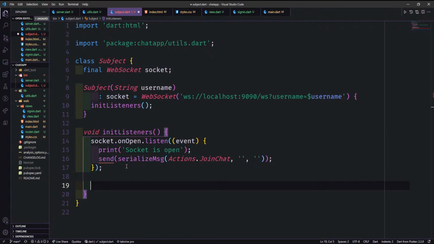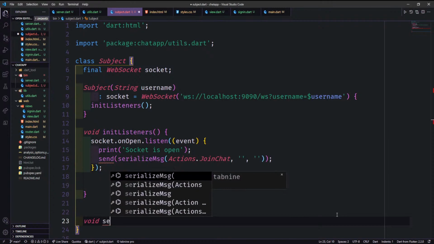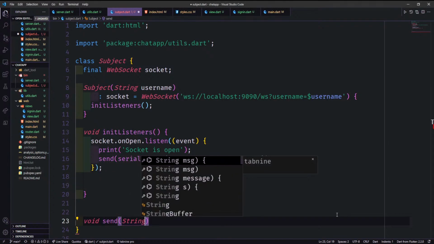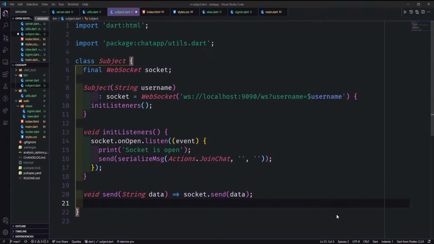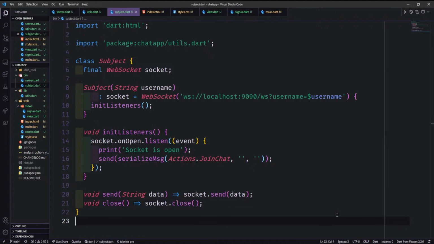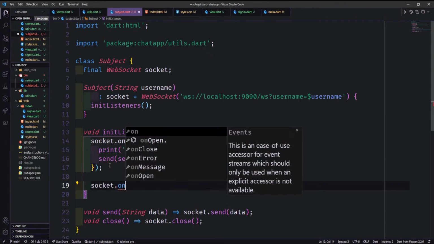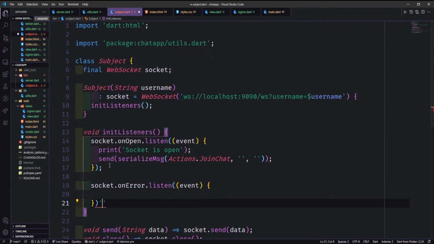Then we have, and actually while I'm doing this is annoying, so let's create the send function here. So void send is just going to be string data, and we'll pipe that string data into socket.send like this. So it's just an alias for socket.send. Then we'll have another one for close so that we can close the WebSocket, and this will just be socket.close, like that. Alright, so now on error, so we can see all the errors if there are any in the WebSocket.